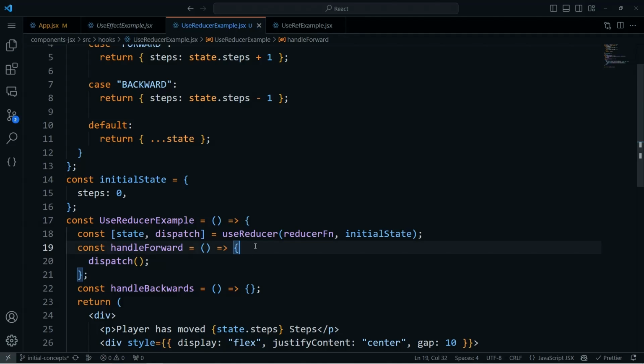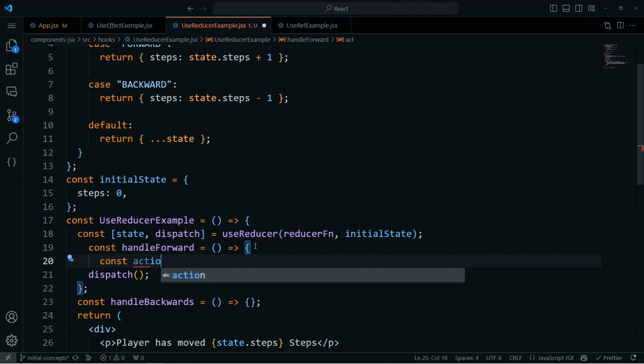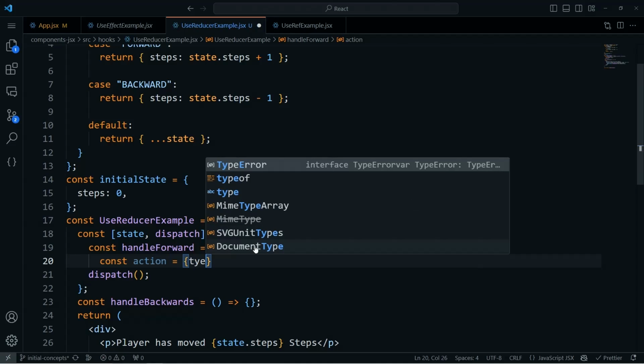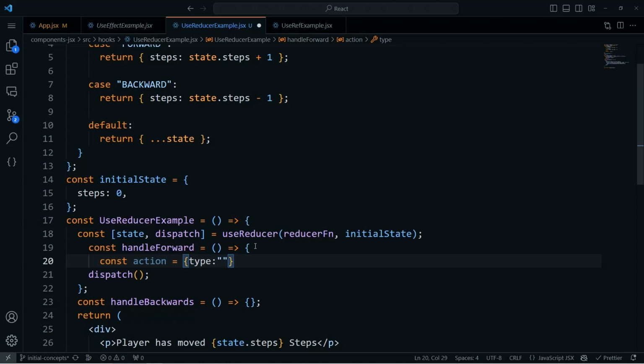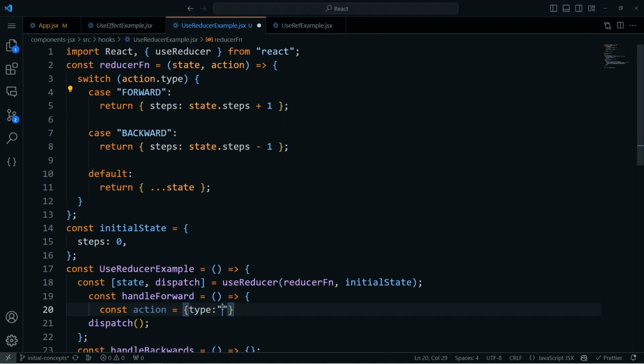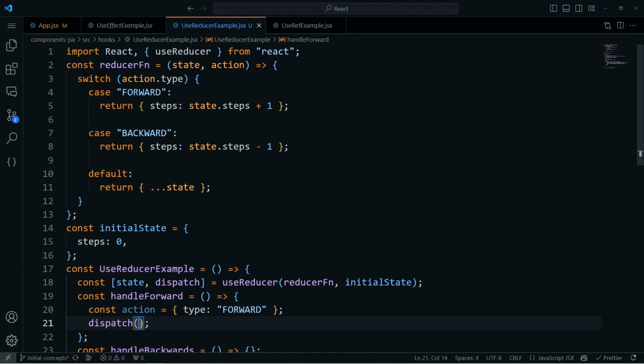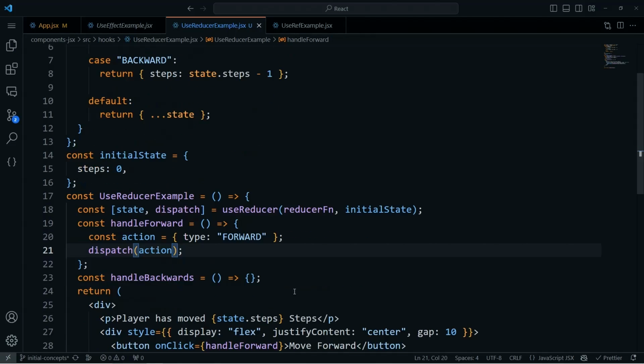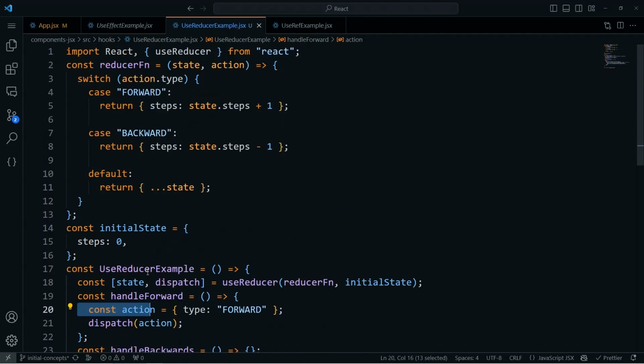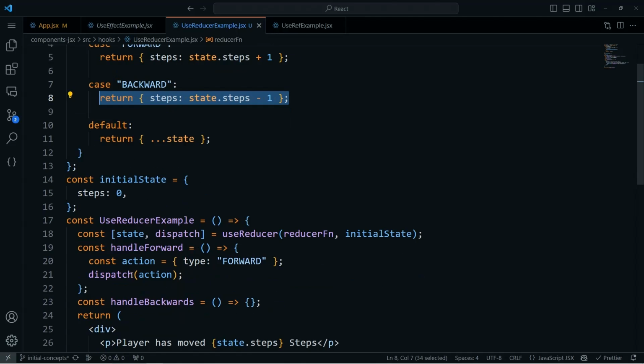So we can also create an action like this. We can have the const action over there, that should be equal to the type over there, that should be this forward. And we can dispatch the action like this. And that's it. So here you can see what we have done is we created an action. This action is gonna be sent here. Once we call the dispatch, this action will be sent here, and then according to this action.type property, it will update the state. Right, so now we have dispatch action and everything should work perfectly fine.